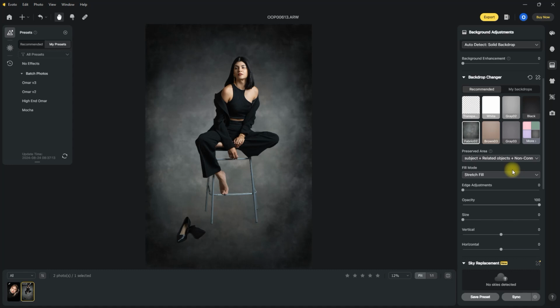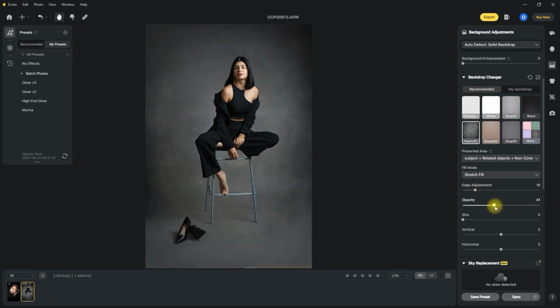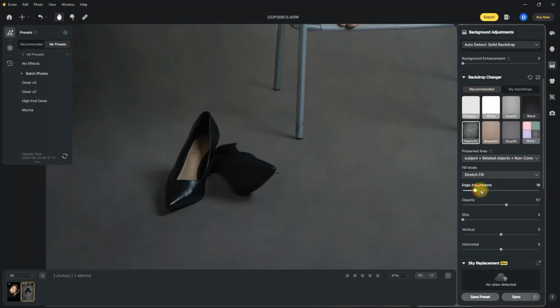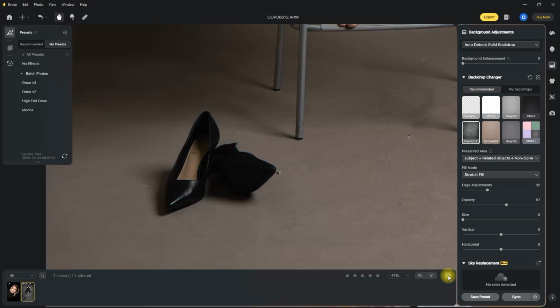So now we can see the shoes in this photo, but we need to make some other adjustment to make it more natural. I'll increase the edge adjustments and decrease the opacity. Let's zoom in so we can see it better. Again, let's modify the edge adjustment some more. About 32 is good. And now we have effectively replaced the background quickly and easily.